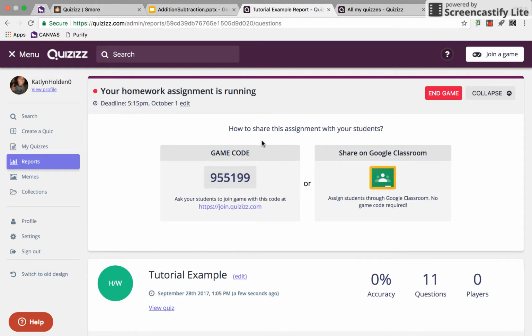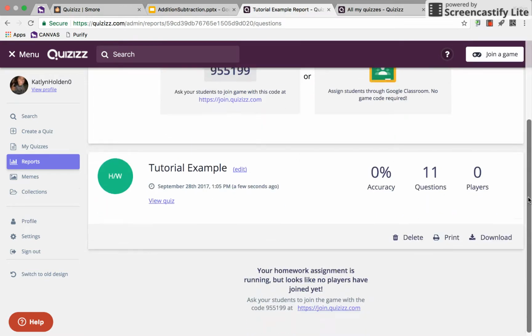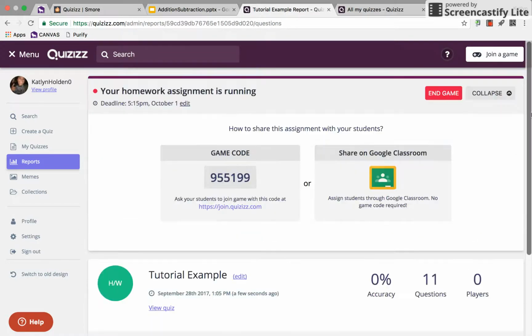A really cool thing about Quizizz: if you use Google Classroom, you don't need a code. You can assign it to students through Google Classroom. So that's one of the reasons a lot of people like Quizizz as a quizzing website.